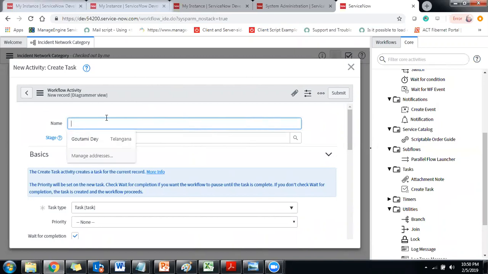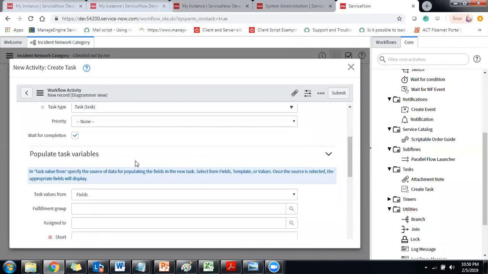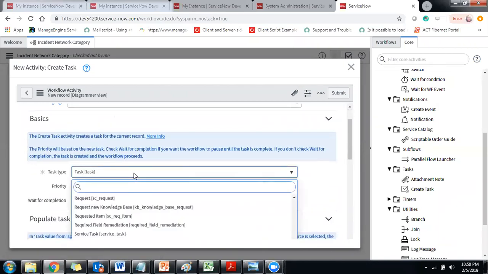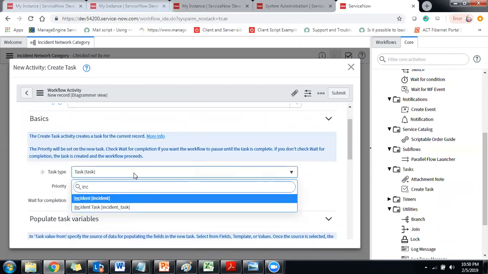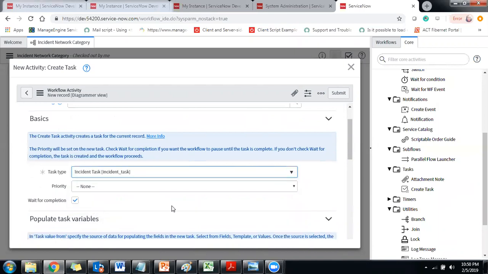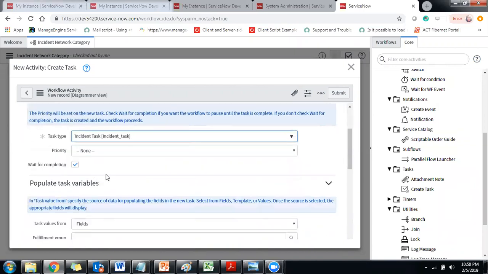So first I'll just add a task called evaluation of the issue. The task type here, I'm going to add incident task. See, we have this table called incident_task. Fine, priority I'm not going to add. Yeah, then we have this checkbox.